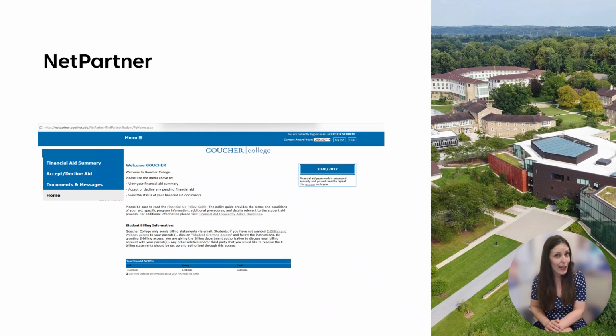Continuing on in NetPartner after you're logged in, up in the corner, it's going to tell you what your name is. Here we've got a Goucher student. Additionally, it's going to tell you what award year you're located in. The current award year for fall 26, spring 27 is 2026-2027. Then there's a menu option where you can select from a list of things to do. You can view your financial aid summary, accept and decline your aid, view documents and messages, or return here to the home screen that you're seeing.